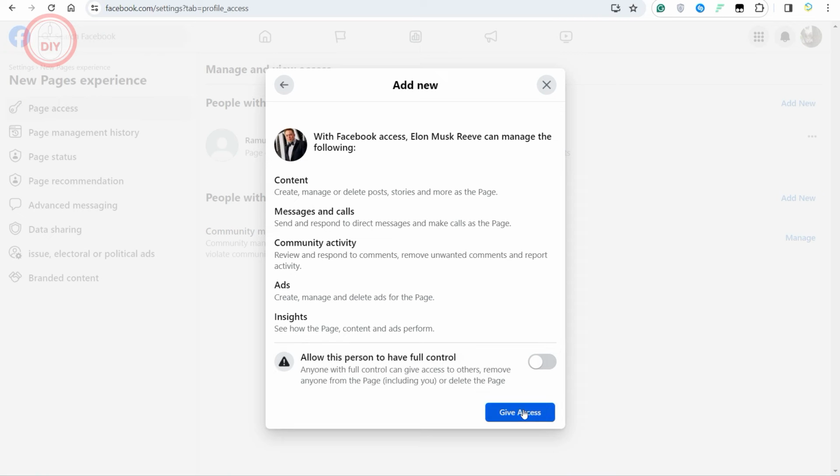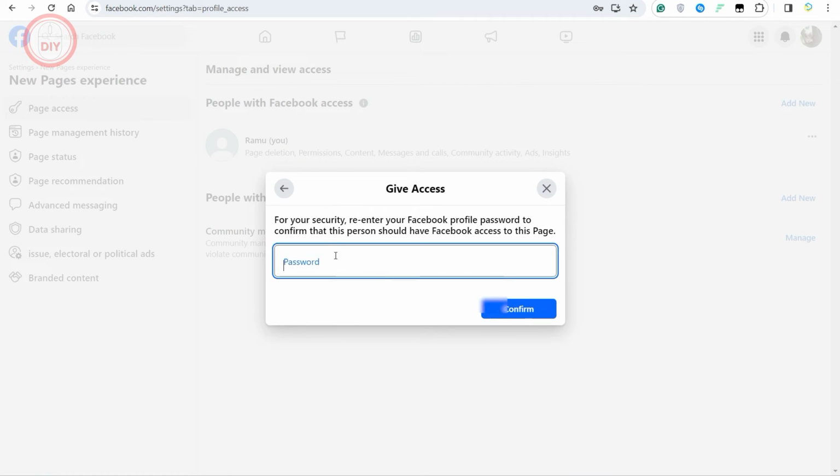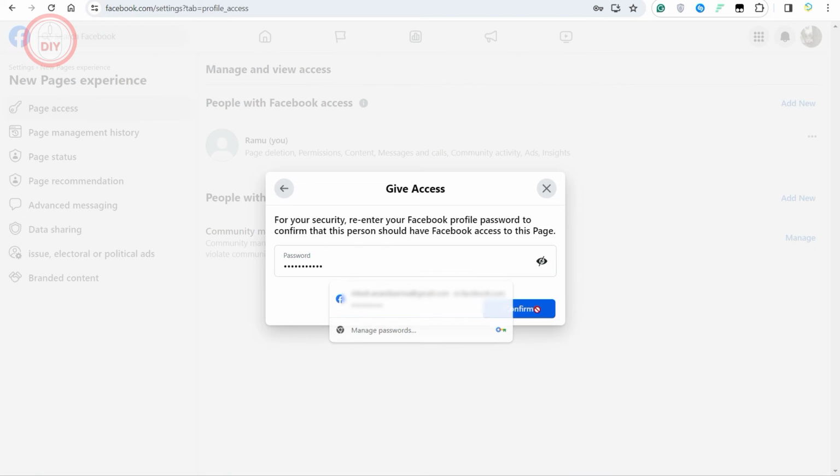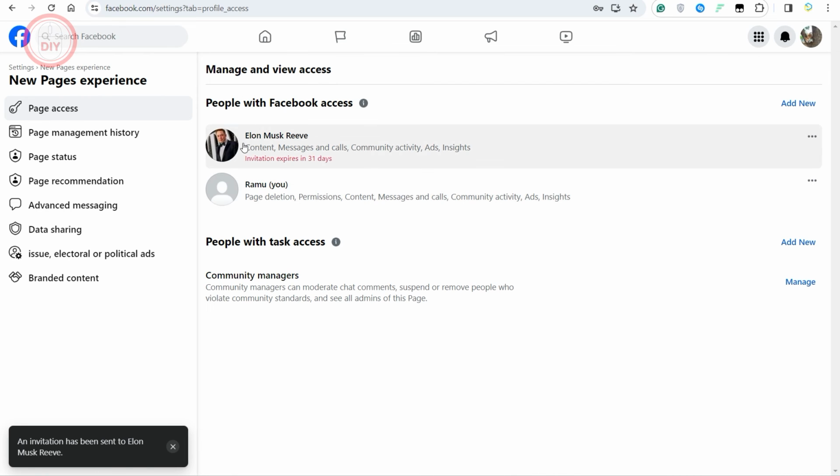But for now, I'll just click on Give Access on the bottom left corner. Type in your password and click on Confirm. Once you do that, you have basically given access to this person to join in as an admin.